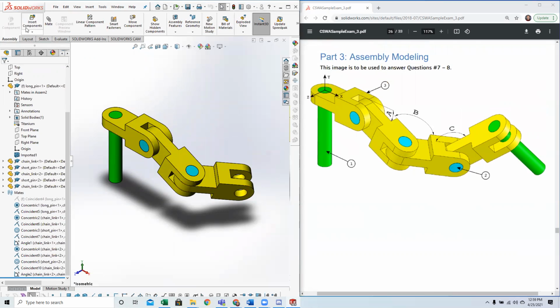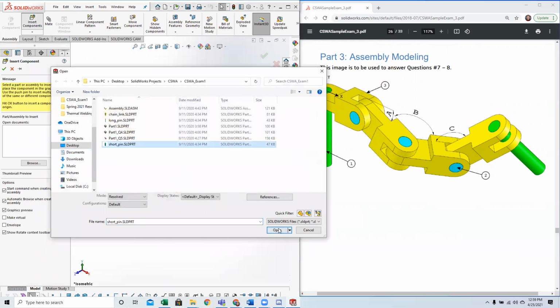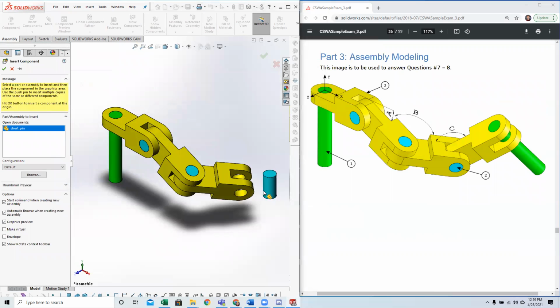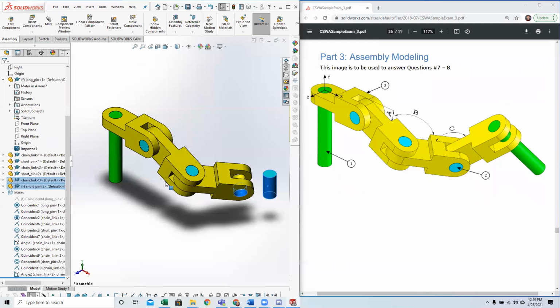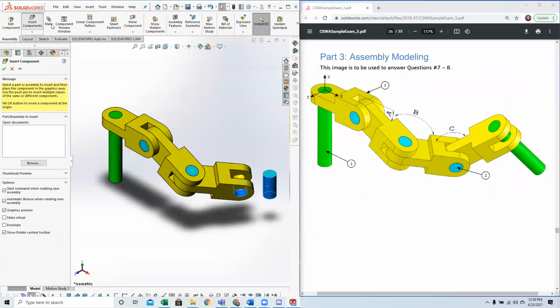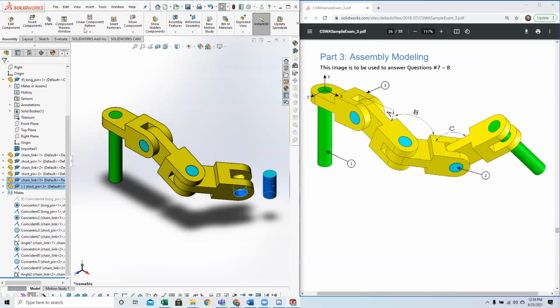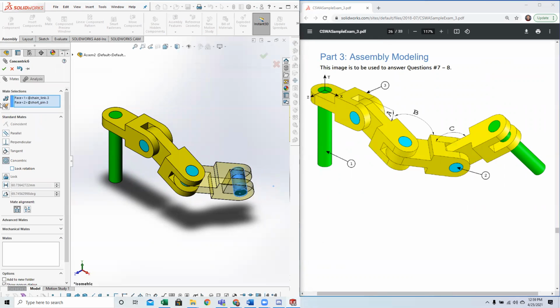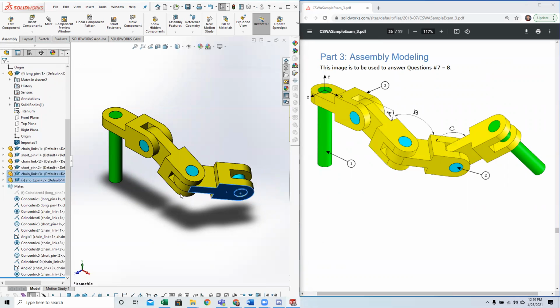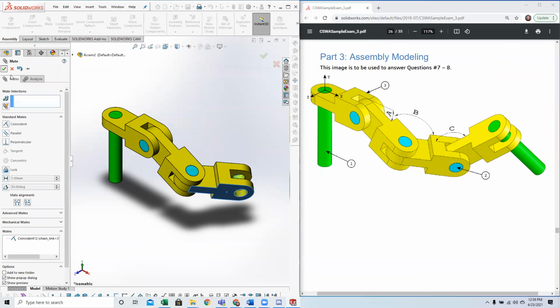We can add another set of components. I'm going to add another short pin right here. This will be mated concentric to this part inside here. We'll lock that rotation. And then we can mate these two faces, again, coincident.